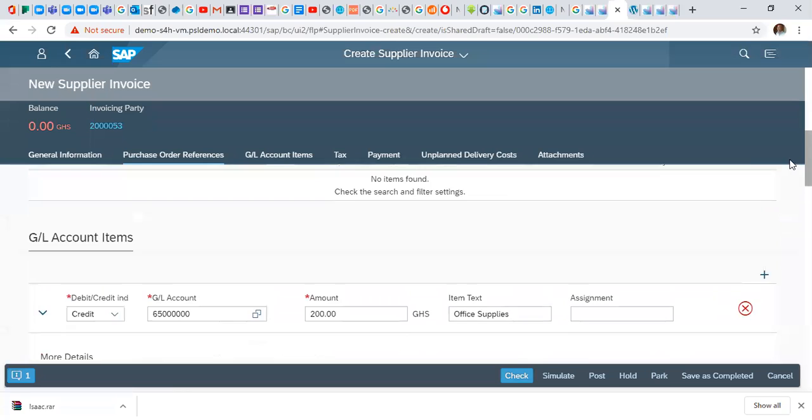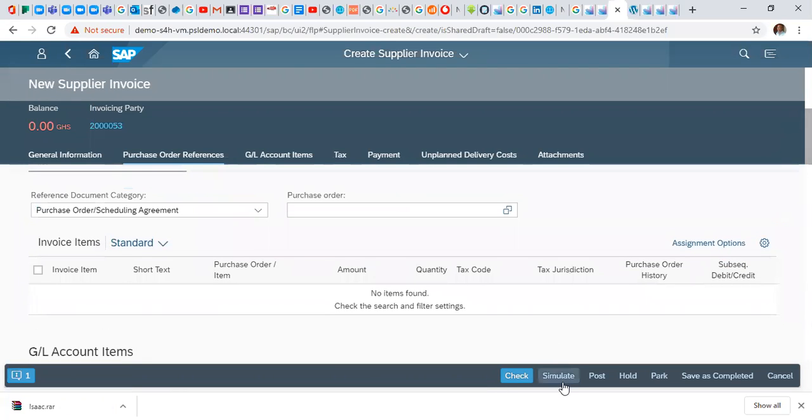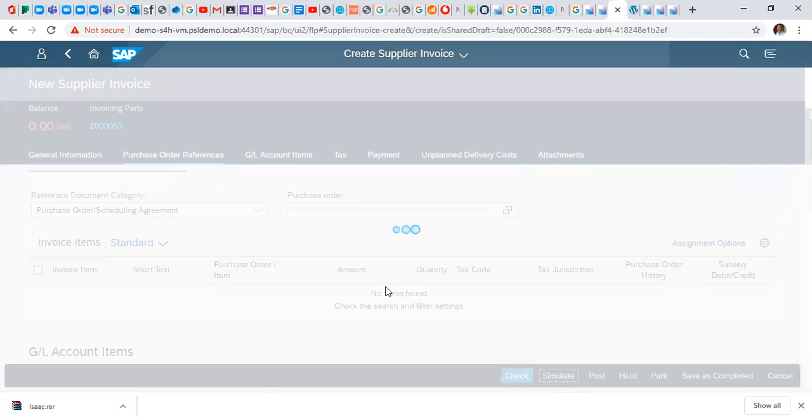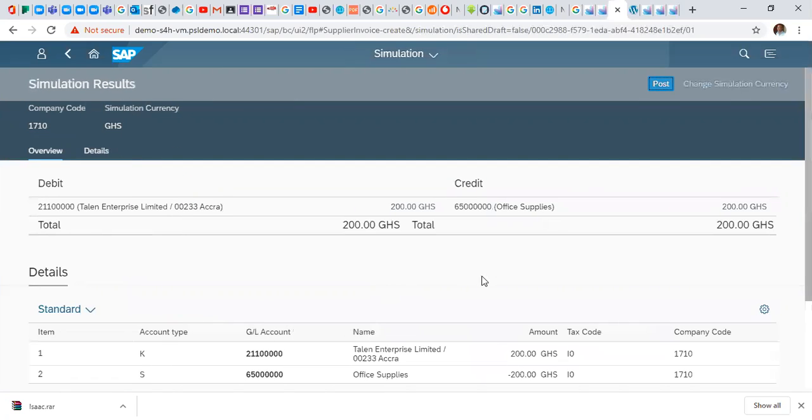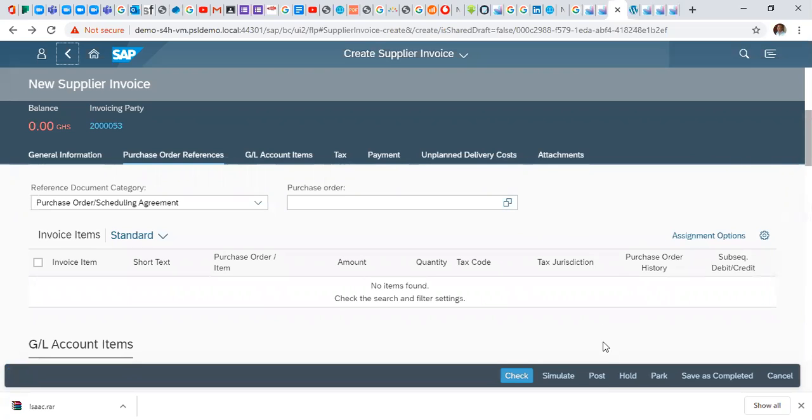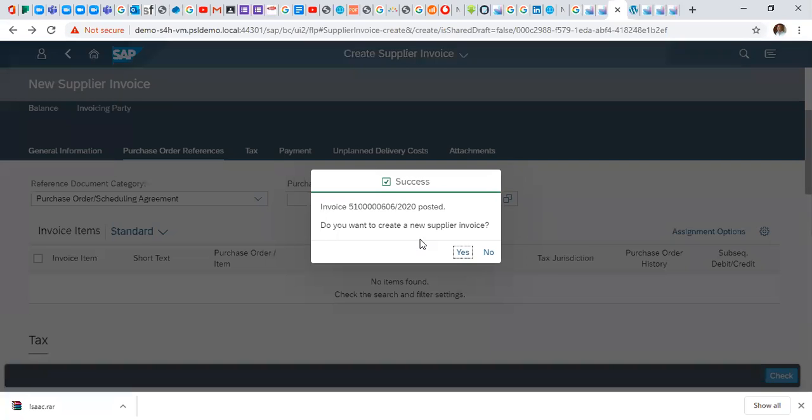Since we don't have any other details to enter, we click on Simulate. It is showing us the lines which have been affected. So we click back, then we click on Post. So it's invoice 15100060 posted.